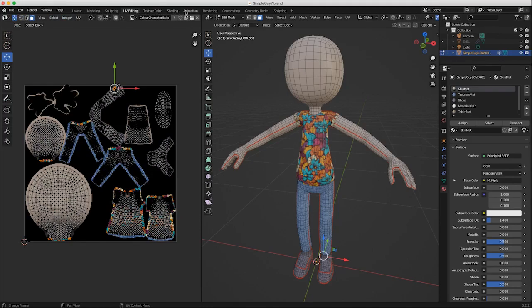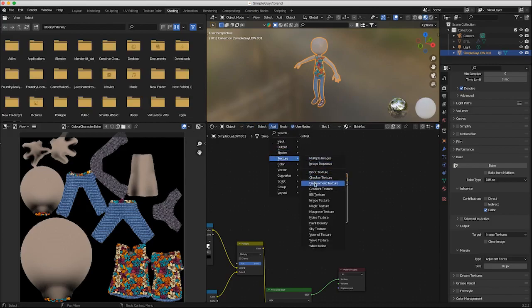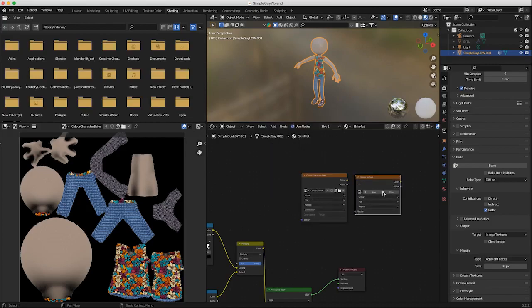Let's go back to my shading. Where's my shading? There you go. So the same thing, I'm going to come add texture, image texture. And I'm going to actually bake, remember to save, yeah? I'm just going to go back and save. So let's just call it normal character. Don't need alpha channels here, it's just a normal map, and okay.